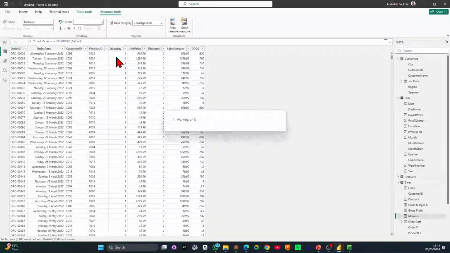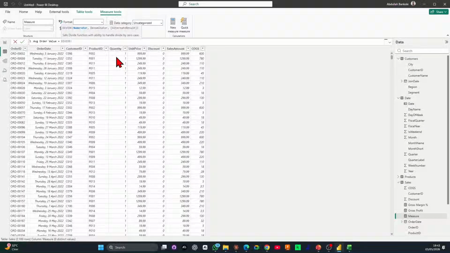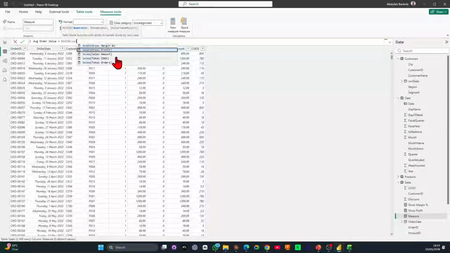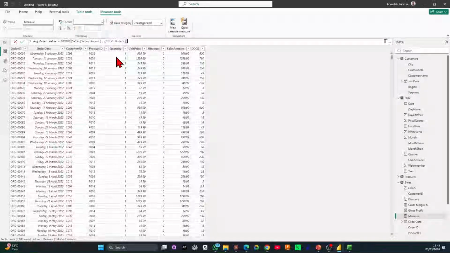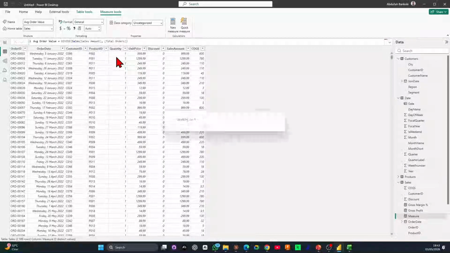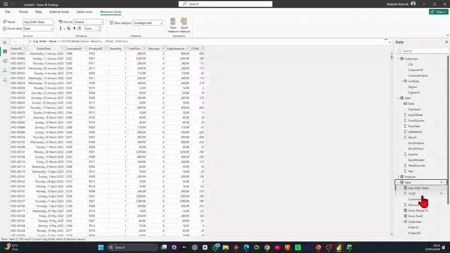We can also calculate average order. So we can say average order value. We can say divide your sales amount by what? By your total orders. That gives you the average. As simple as that. So we have done what? We have created our measures.